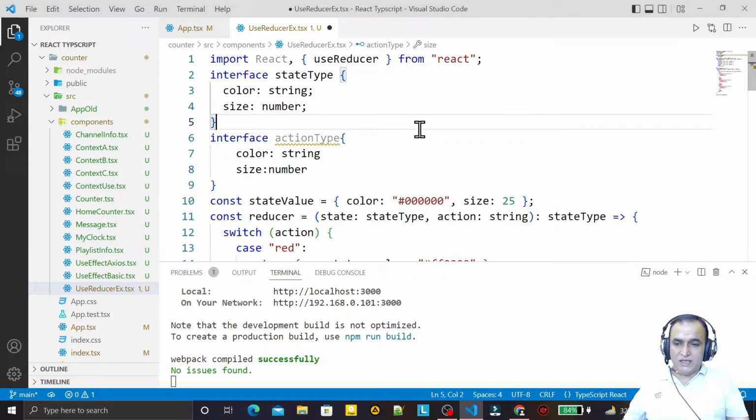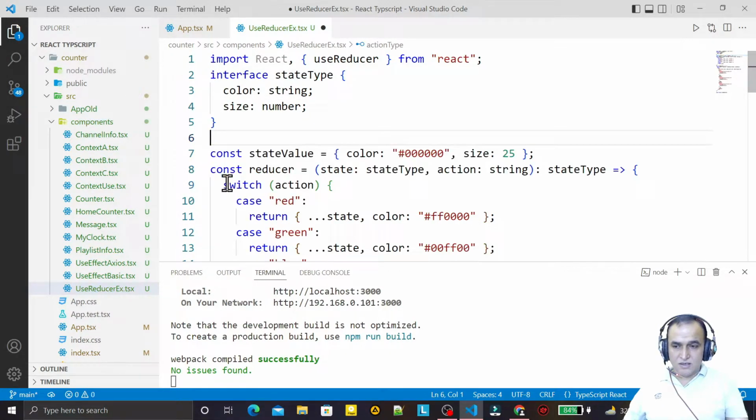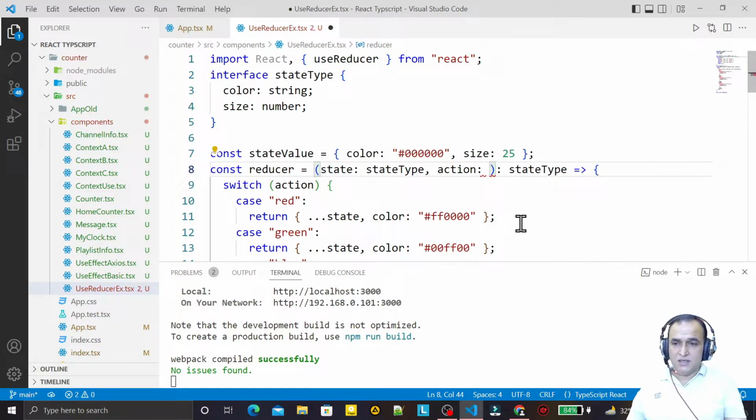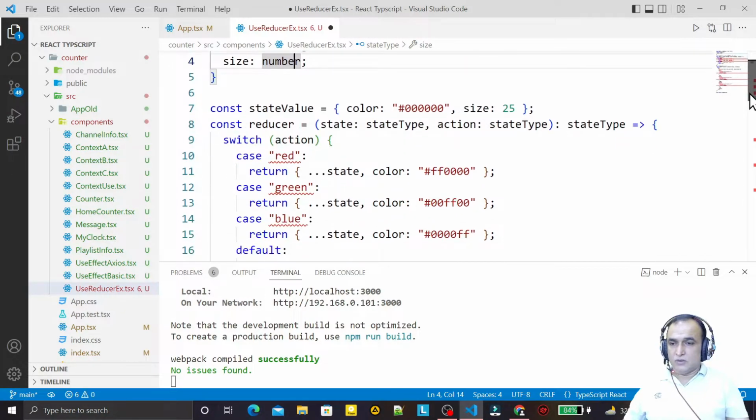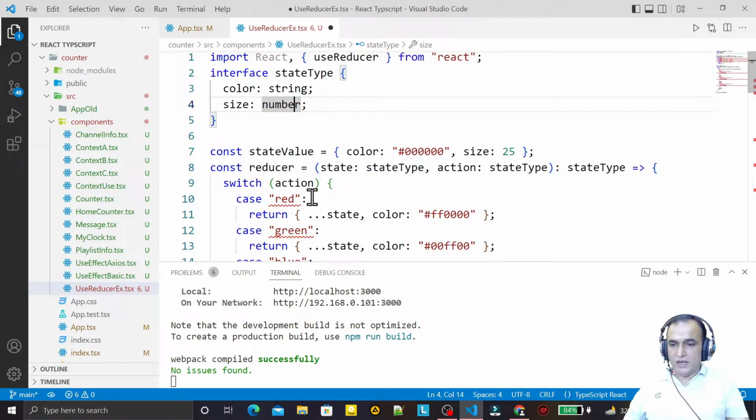And if you see that both are the same, here we are passing an action of color type, so no need to repeat this. I just remove this and I can specify here that this is the same state type. It can work here also because we are passing one as a string and one as a number, color and size.